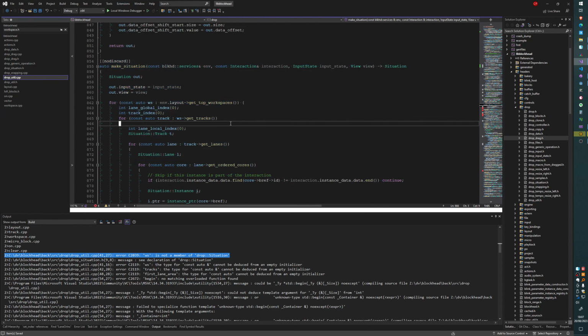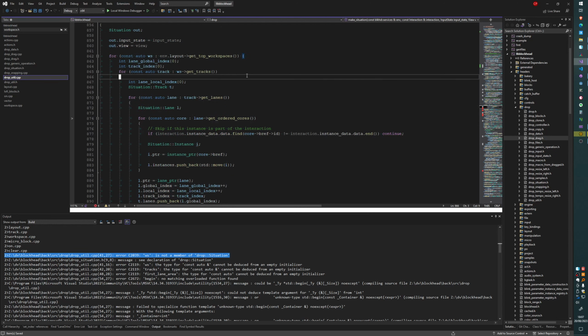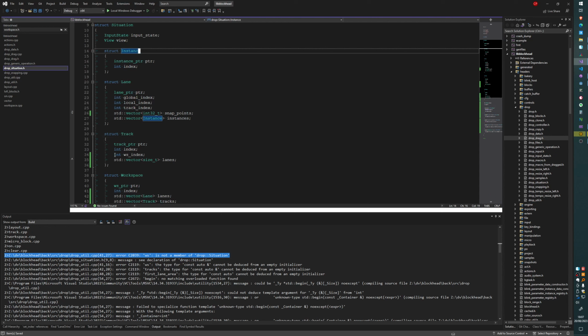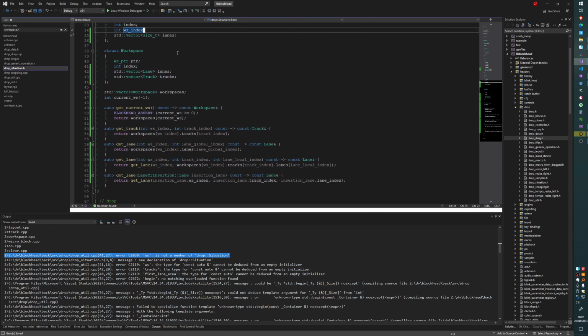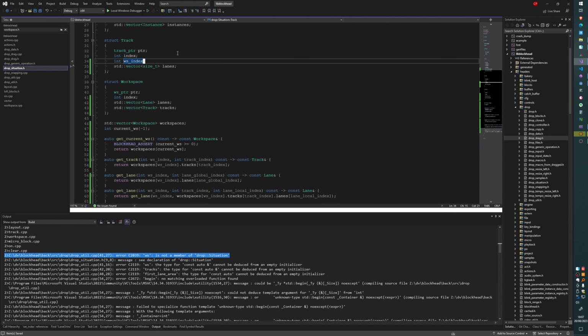Okay, this is the interesting function. This is the one, this is the fun one. So I need to remember the track now has a workspace index. Wait, why did I add that? Why did I add that? I'm not sure that's needed.